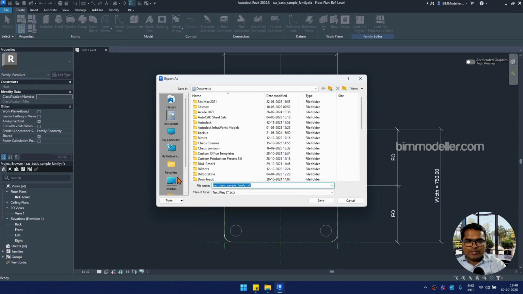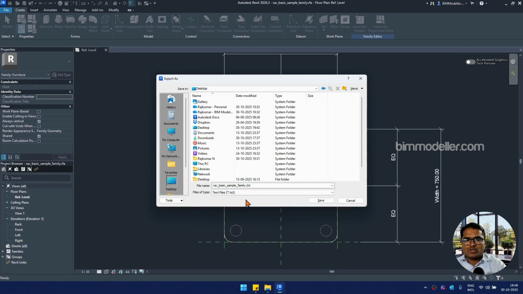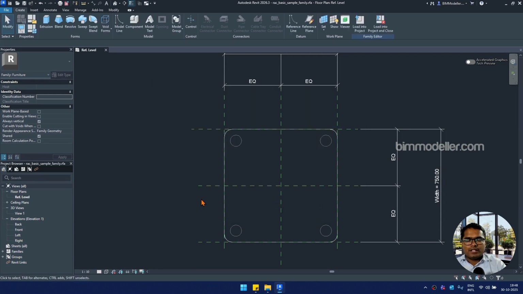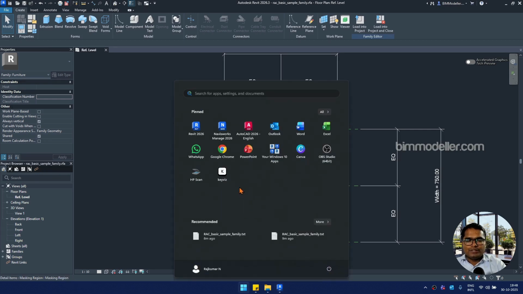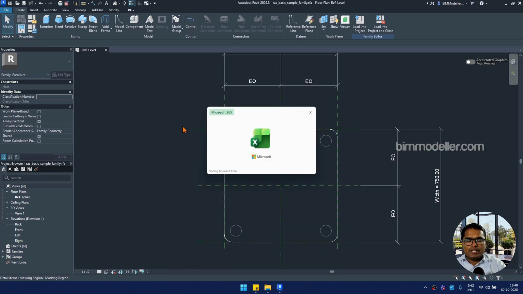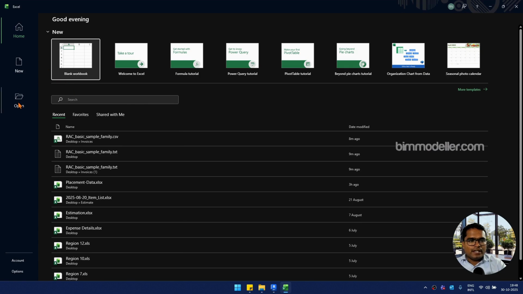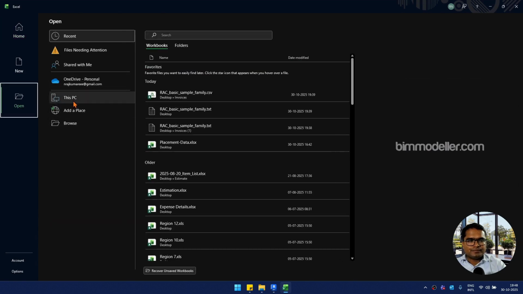I'll be saving this onto the desktop. Make sure that the file name is the name of the family. It should match. And that's it. Now, how do we open this? We can go to Excel and open the file from the desktop.